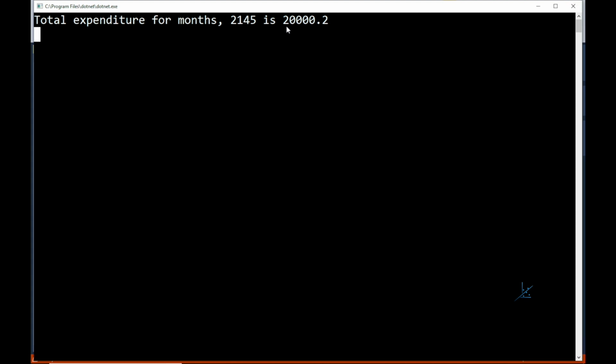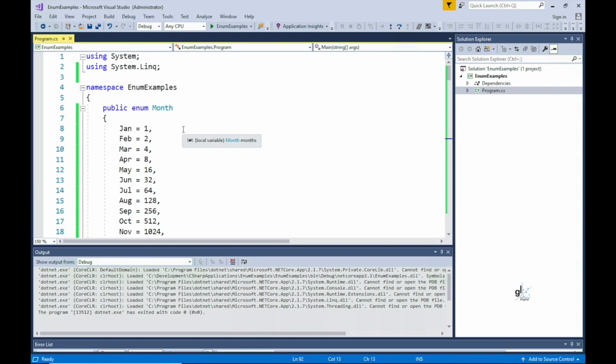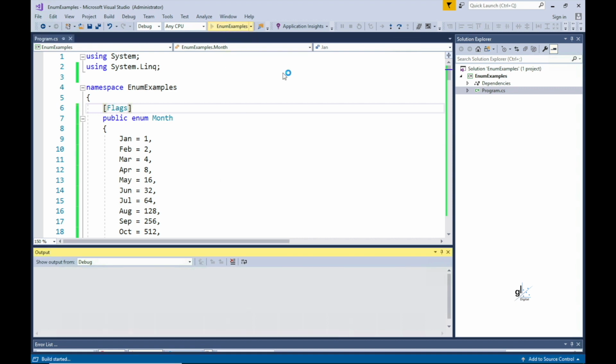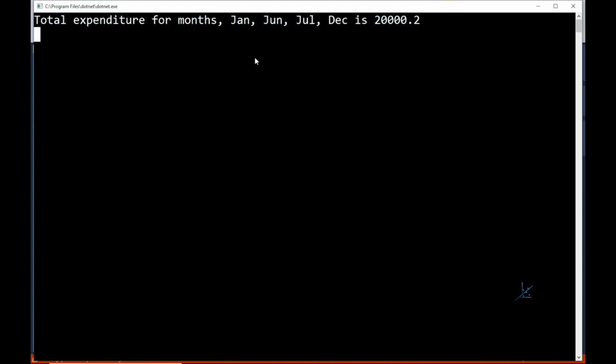Okay, so what is happening is that the value of the included months variable is the integer value, which is the result of the bitwise operation that uses the OR operator to combine the months of January, June, December, and July. The intended value we wanted here was the names of the enum items delimited by commas. So we can achieve this by simply decorating our month's enum with the flags attribute like this. Attributes will be discussed in an upcoming tutorial. And now the report narrative makes more sense. Total expenditure for months Jan, Jun, Jul, Dec is £20,000 and 20 pence.